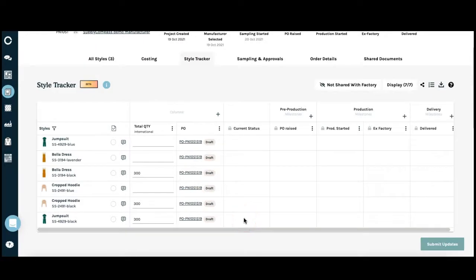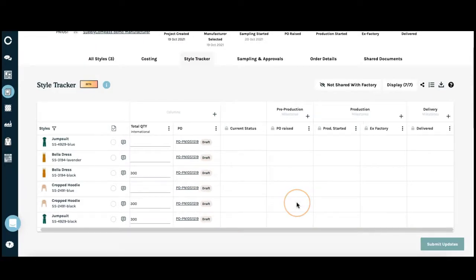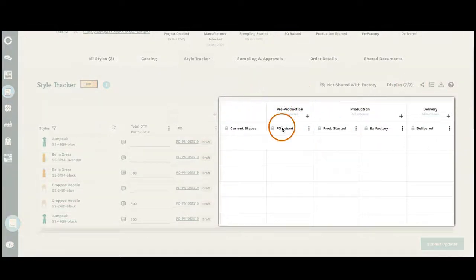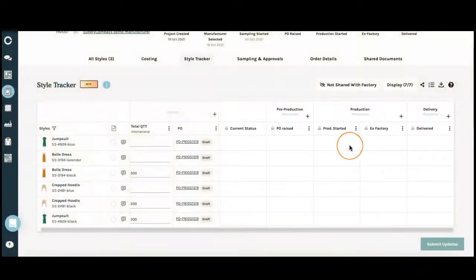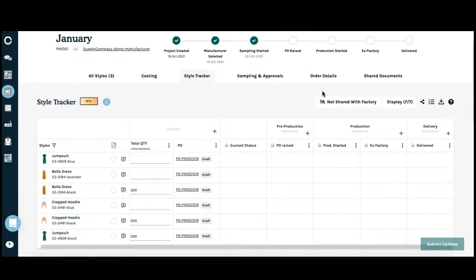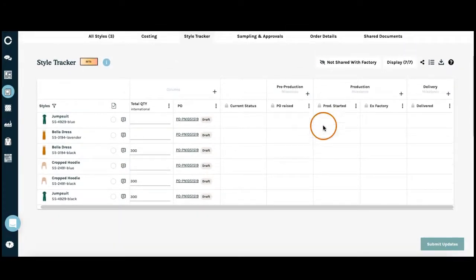Now on to milestones. This is your shared plan with your manufacturer. You'll notice we've already populated your style tracker with the most commonly used milestones. You can also use these to compare across projects. They're also linked to this timeline above. This area of the style tracker is always shared with your manufacturer.